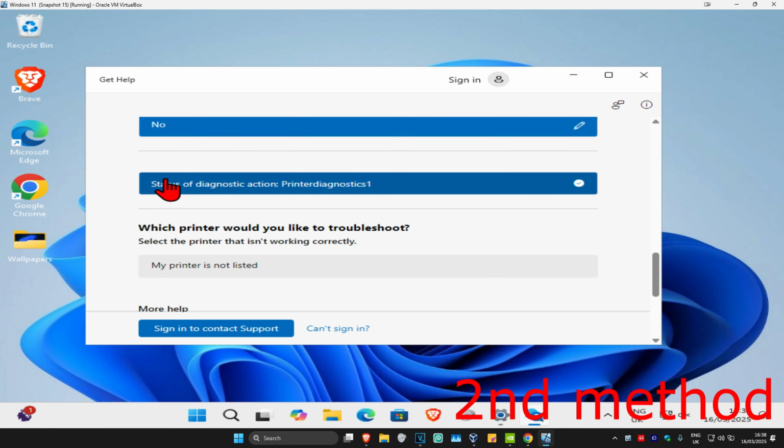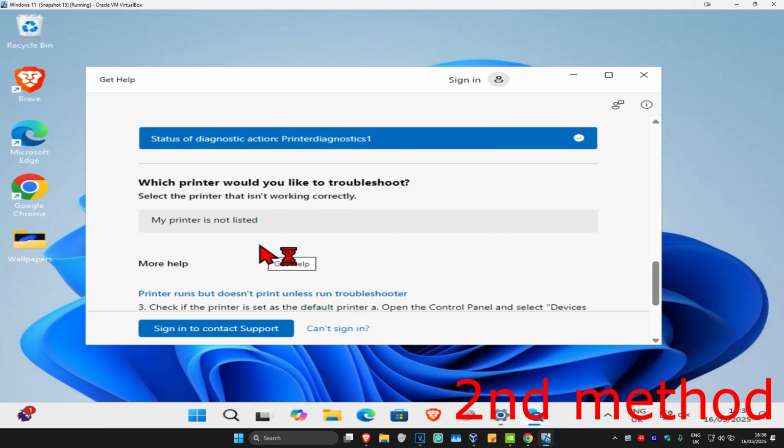You now want to wait for it to say status of diagnostic action, and it should be having a tick right here. And now see if that works for you. If that's still not working, then you're going to scroll down. And you now want to select the printer from this list that comes up that you want to troubleshoot. If it's not listed, then you're going to click on my printer is not listed. Then you just want to go through all the steps that come up again right here, and then this should now fix your problem.